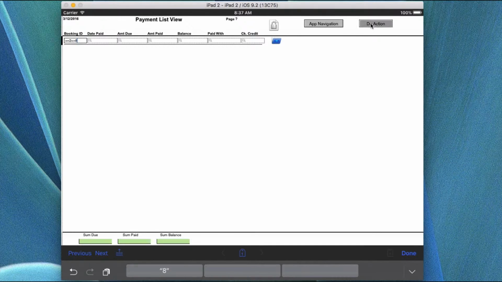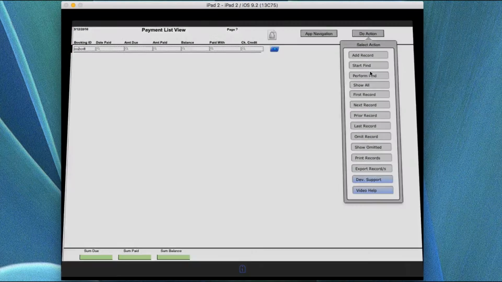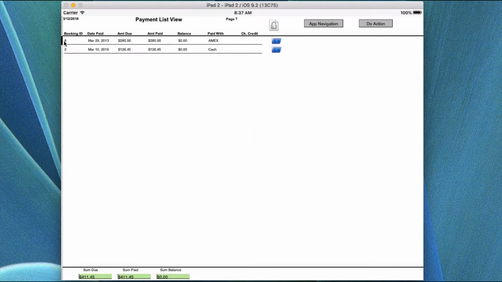You go over to your do action, say perform the find, and those are the records you get. In this case, you get 8 and 2. It should be greater than or equal to, so we have those billing IDs, and if you look down at the bottom, you'll see your summary for those particular ones. So 285 and 126.45 for 411.45. Now, you have no balances due. You only have the amounts paid and the amounts due that balance out to 0.